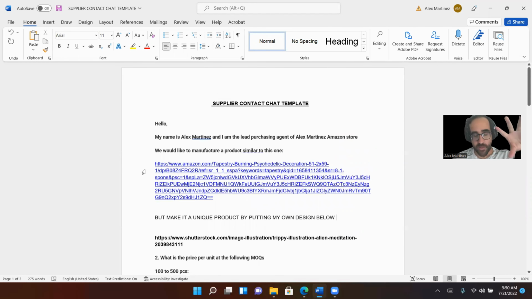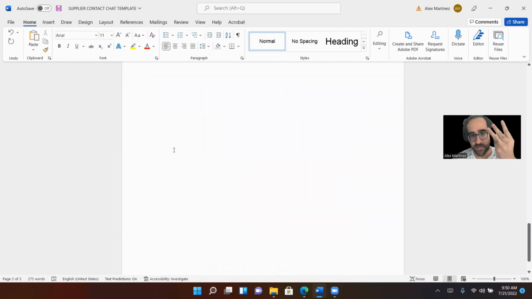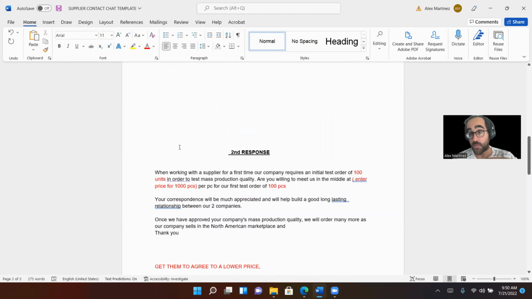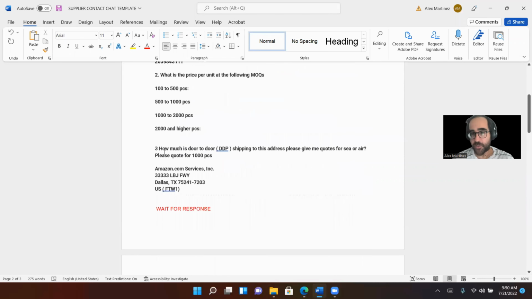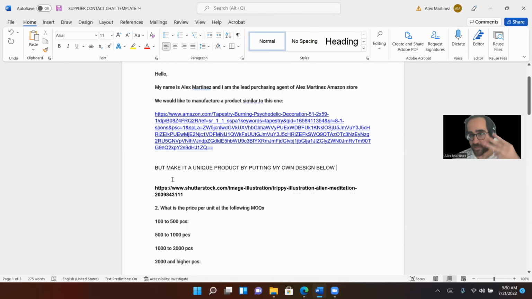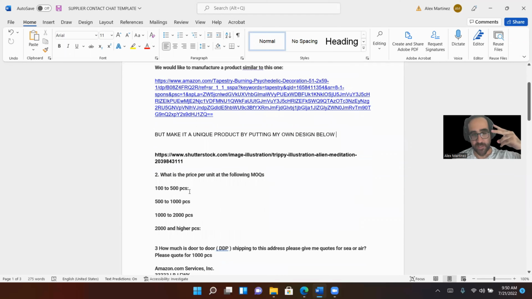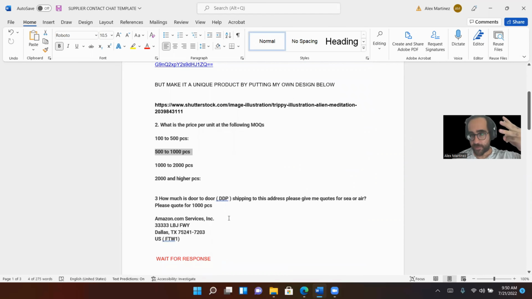Now, see how the supplier contact chat template is divided into three responses. The first one's not really a response. The first one's just like an initial outreach because you're not really responding to the supplier. You're actually just speaking to the supplier. So the first initial outreach, you're asking three things. You're asking if they can actually do it. You're asking how much it is in certain kind of denominations. And you're asking how much is shipping. Now, I always recommend quoting shipping for 1,000 pieces. I'll explain to you why in a little bit.